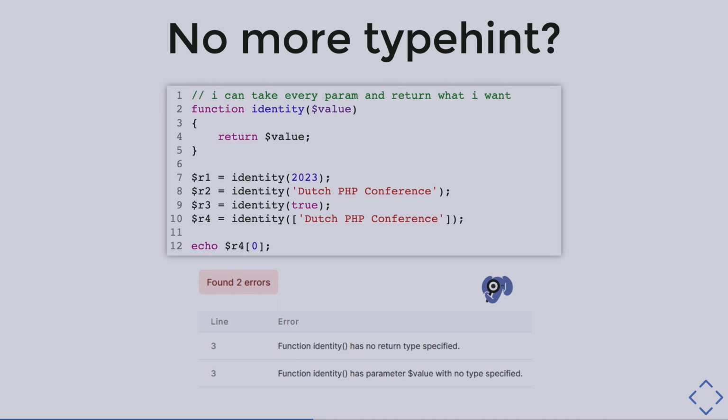So if we want to use generics in PHP, to have the flexibility of generics, what can we do? Maybe we can try to just remove the type int and the types in PHP, but it's kind of a rollback of what we committed to during the last years. So here my identity function will work perfectly. I can give it any type, and it will return any type. But some tools like PHPStan won't be able to infer the type of, for example, $r4 here. And so it's not a really good solution, right?